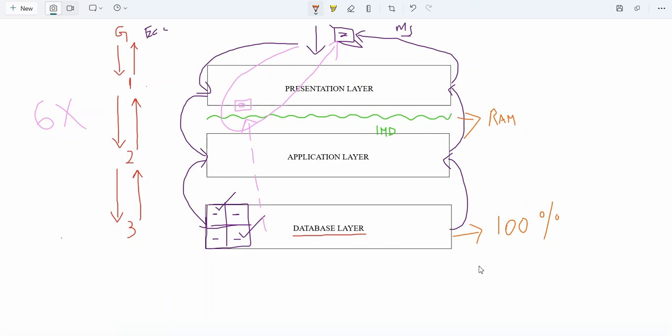That is clear because it is dedicated for database storage. But in RAM, at least we can try to store some 10% of data. That is fine because it's temporary memory. It's a temporary memory, right?